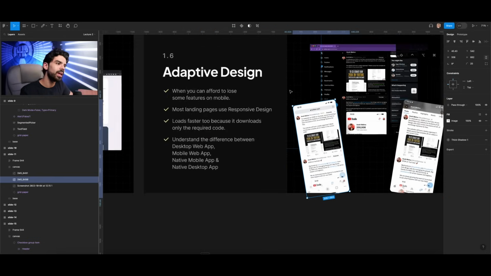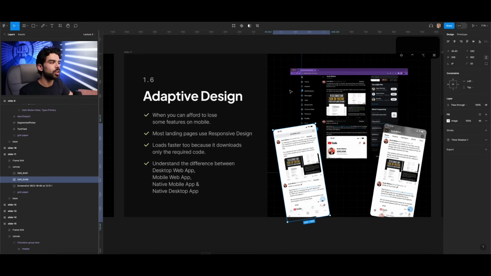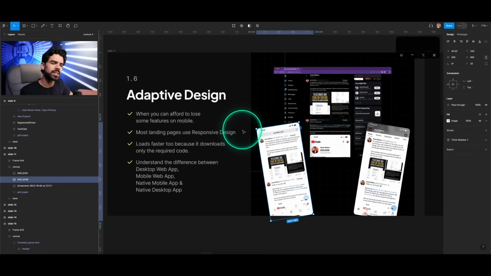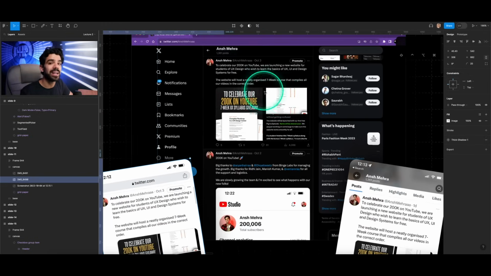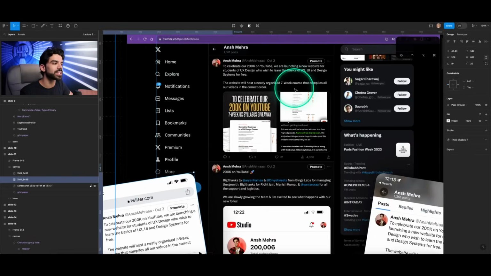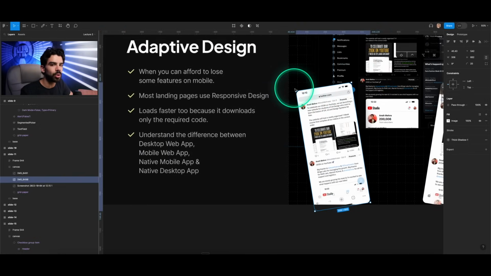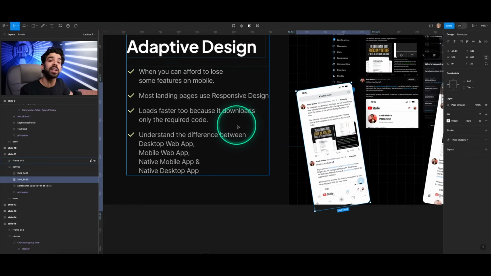So when we talk about adaptive design, the core principle is that you can afford to lose some features on mobile. Most landing pages stick to responsive design, but real products also follow adaptive design. And obviously this loads faster because it only downloads what is required. Imagine if your mobile data had to download all of this extra information, it would obviously consume more data, but it would also take a lot more time.